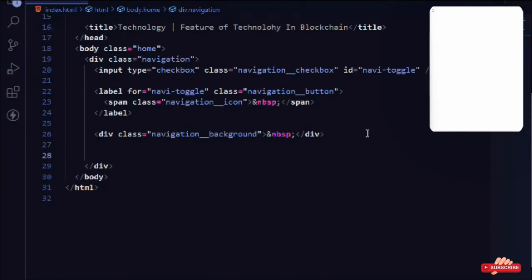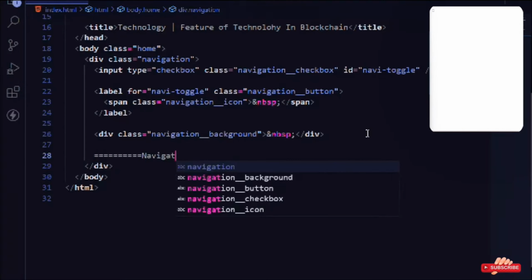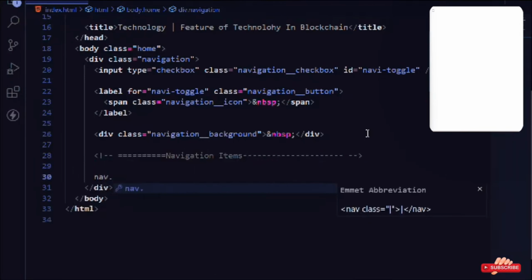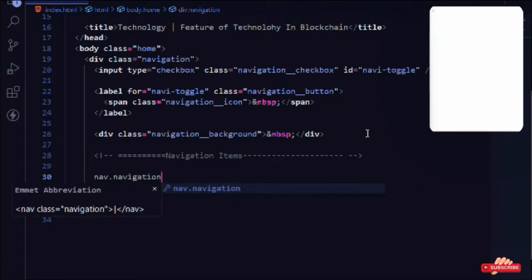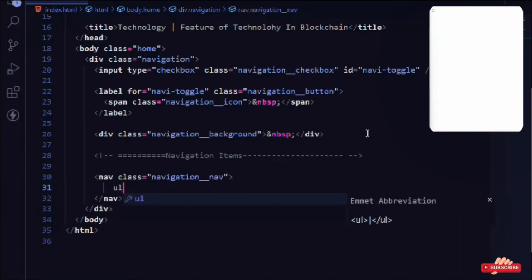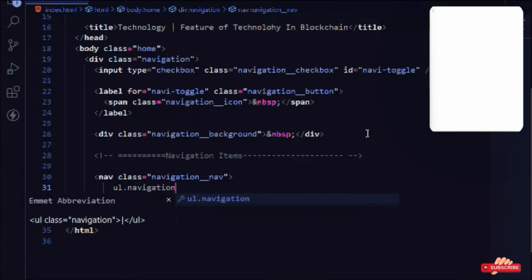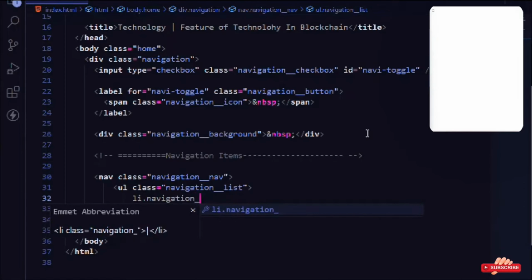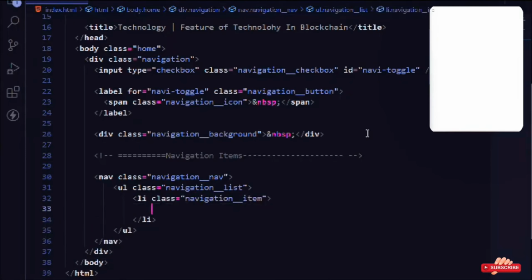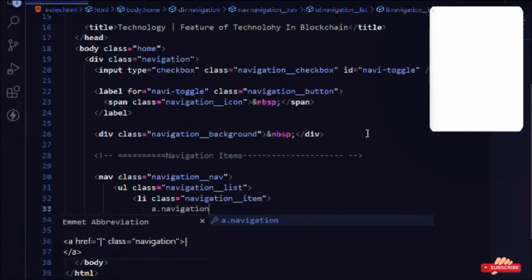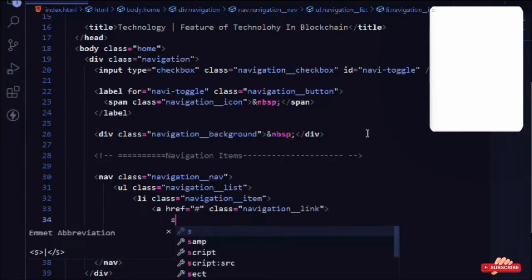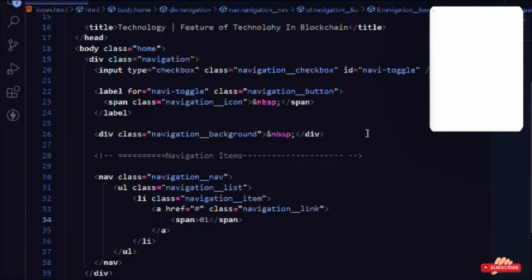Let me give this a comment, navigation items. Here we're going to define all the navigation. I'll take a nav with the class navigation nav, and it will have a ul with a class of navigation list. Inside that I'll take a li with a class of navigation item, and in that I'll take an anchor with a class of navigation link, and in that we'll take a span 01, and this will say about technology.